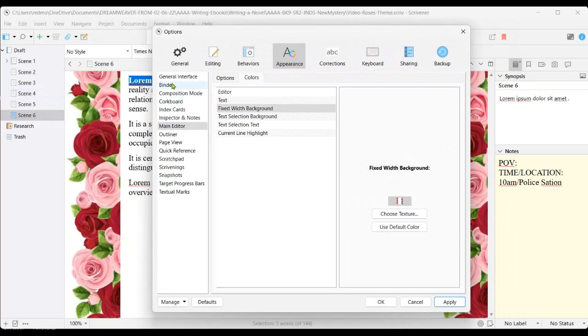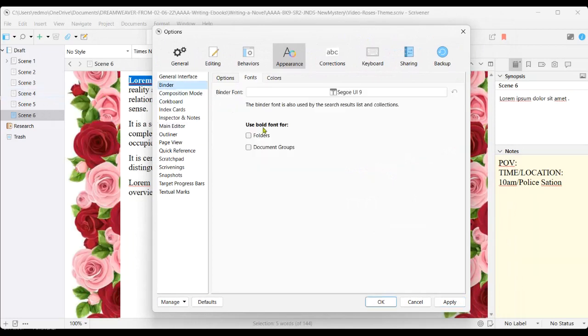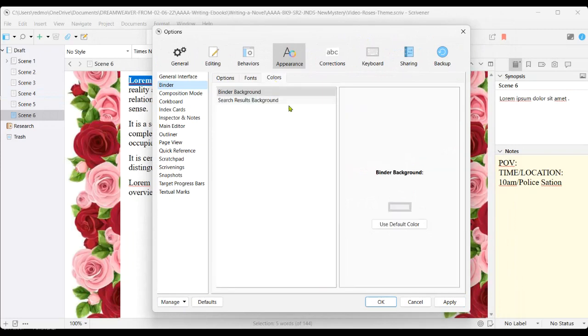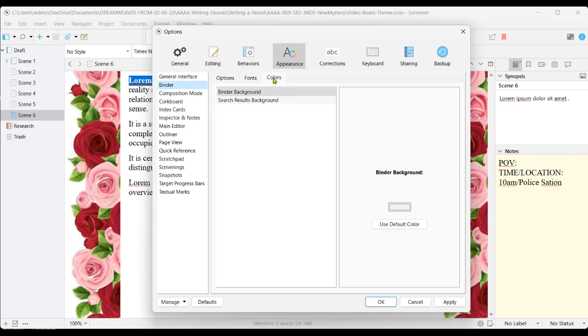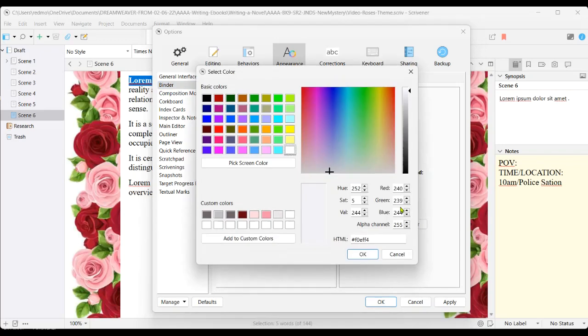So we're going to come up here to binder. And now we're going to go over here to the colors. I'm going to ignore all of the fonts and everything else because I'm just focusing on changing the appearance. So click on the colors tab and the binder background. I'm going to choose my color.